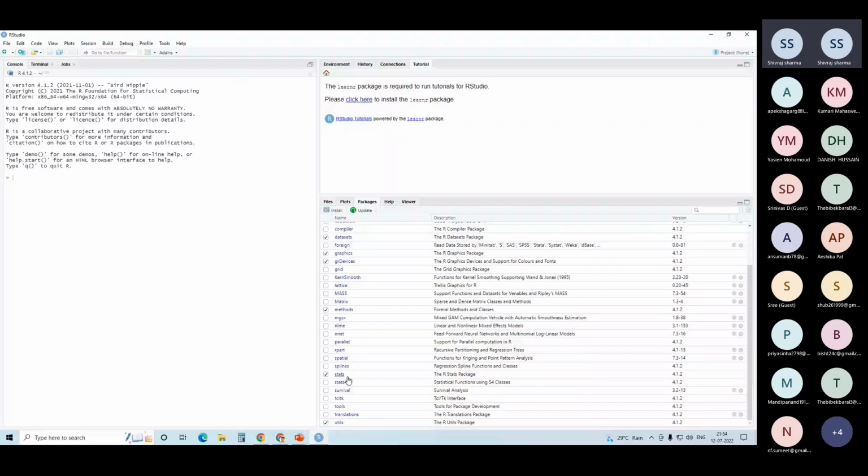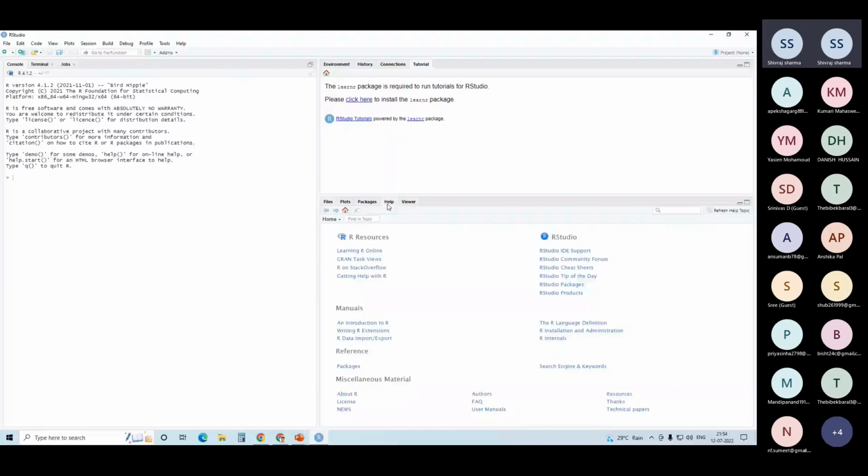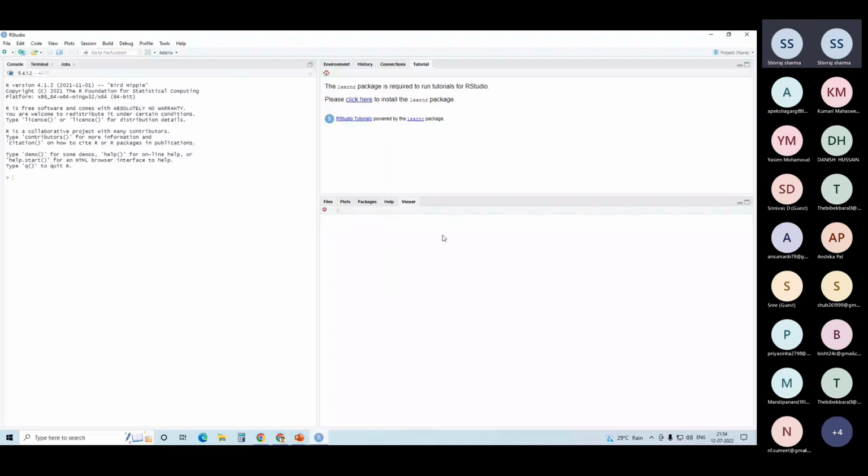Coming to the next tab, it's the help tab. Here you can see many resources from where you can take help regarding your programming, cheat sheets, and all those things. Here is the viewer. Here you will see the running tables on which you are working and the changes that appear. That will be viewed over here.